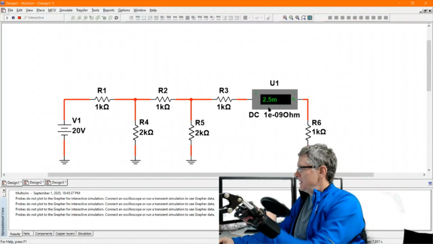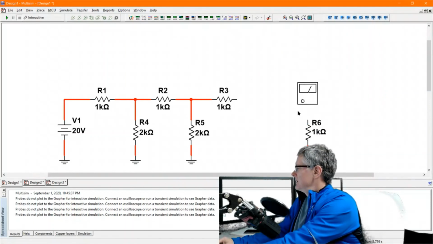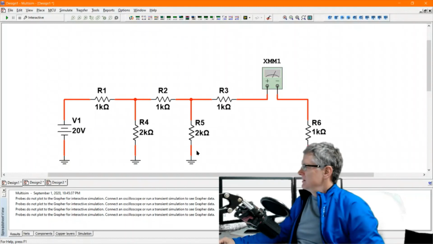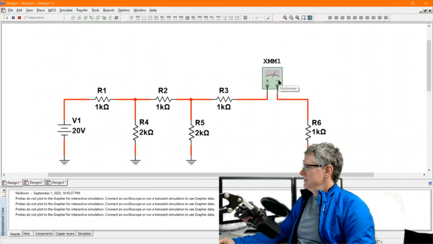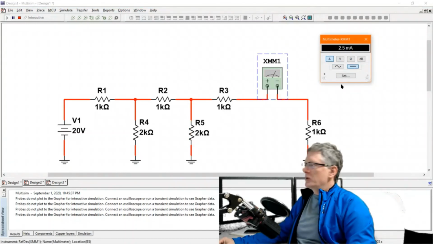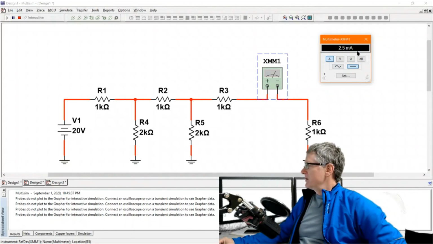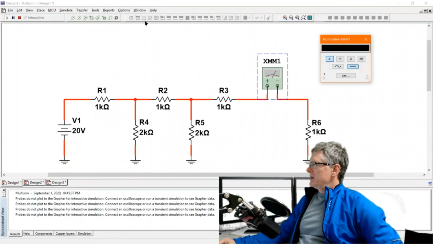from that menu bar, and I'm going to stop that. If I go back to this one, if I want a current meter, I got to put it in series, like so. Run the simulation. Double click on this guy here, put it into current mode, 2.5 milliamps. So there's how you can use the simulation, starting and stopping a simulation, and the measurement tools to measure a DC circuit.